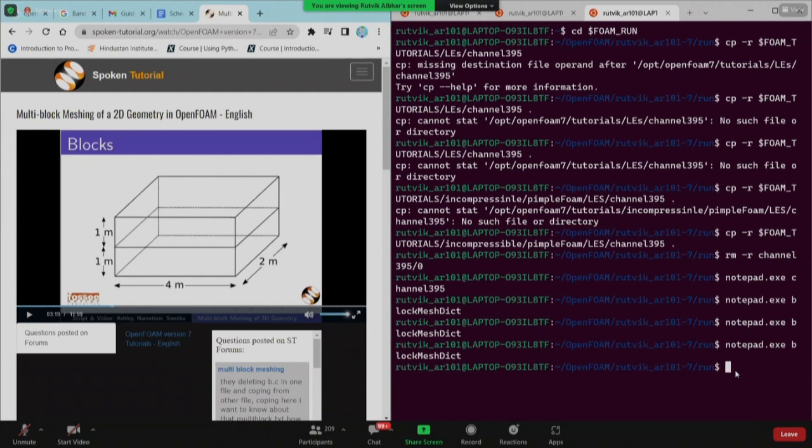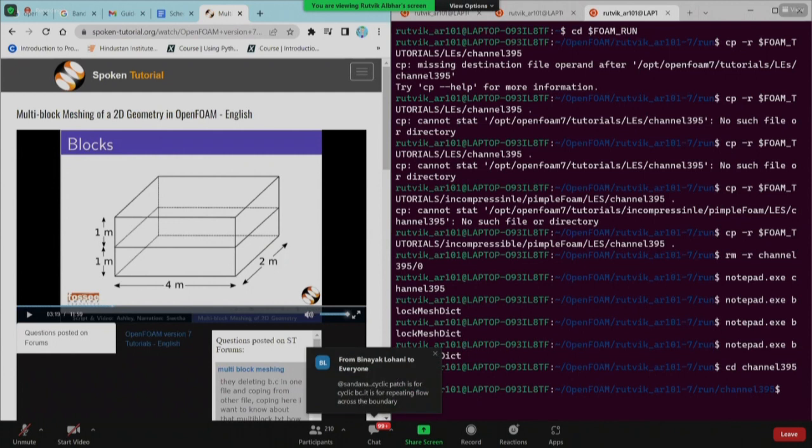You can see that, right? OpenFOAM, Rubik, run. So you have to go inside channel 395. You can just press tab. If you press tab, it will complete it for you. Now press enter. So now you are in channel 395. Now if you do blockMeshDict with notepad, and since you are using, I think, WSL? Okay, nice. Yes, sir.